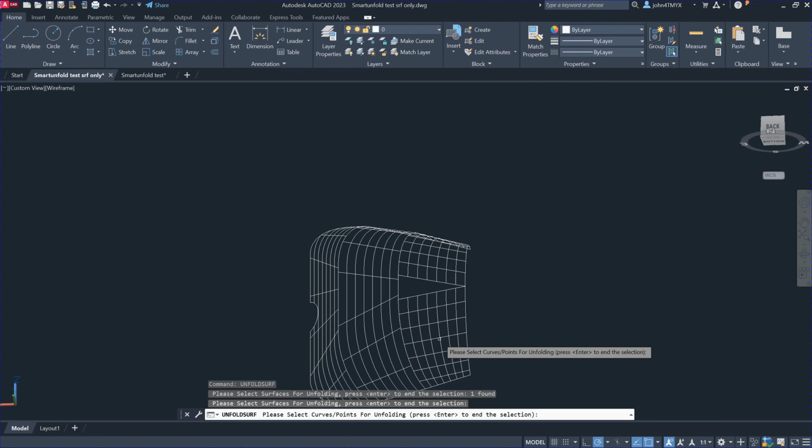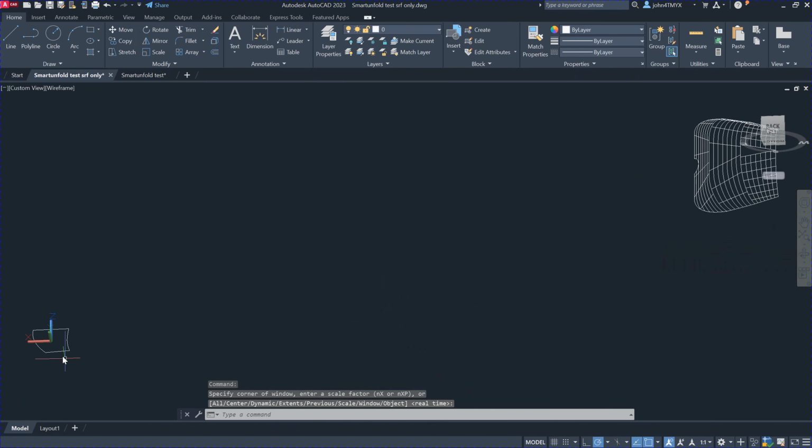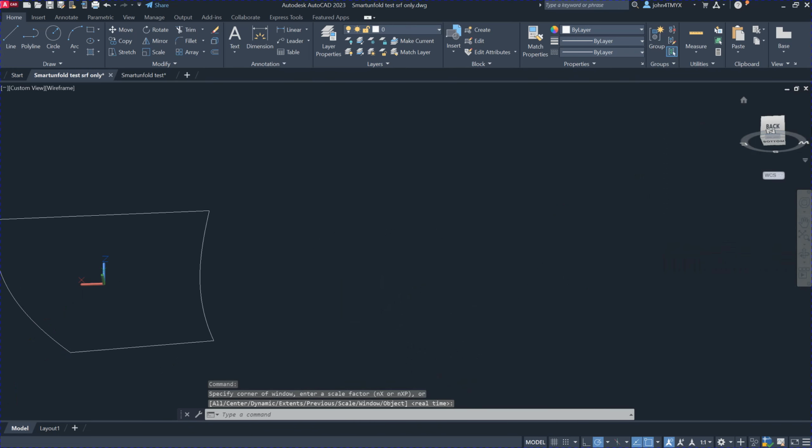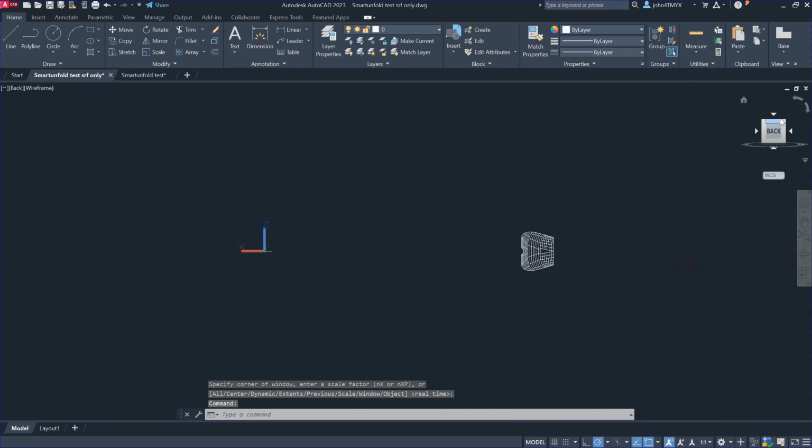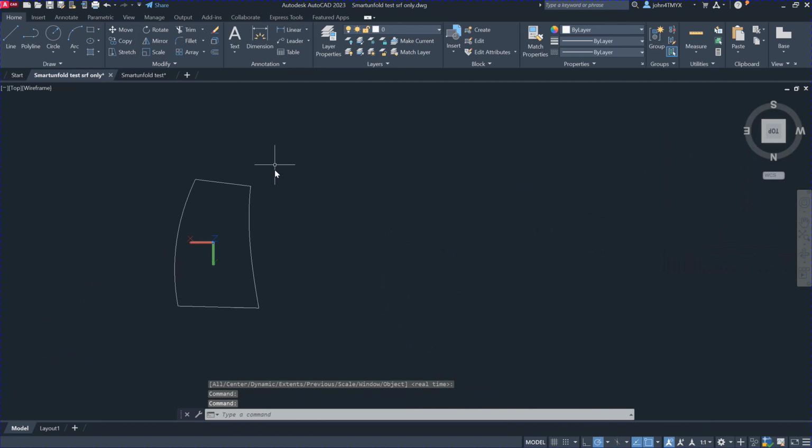After that, you have a choice to unfold a point or curve on the surface. But here we don't have one, so just hit return. Then the surface should be unfolded, and this is the result. It's going to be back here on top. Yes, this is the result.